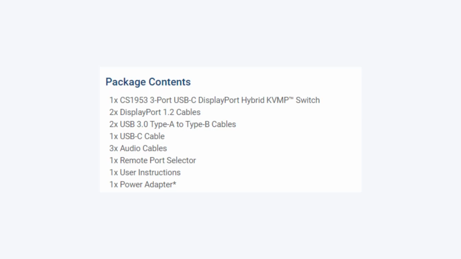So ATEN also does provide all of the necessary cables that you actually need while using this device. You will have the physical device as well as two DisplayPort 1.2 cables, two USB type A to type B, one USB-C, three audio cables, the remote port selector, a user instruction, and the DC power adapter.